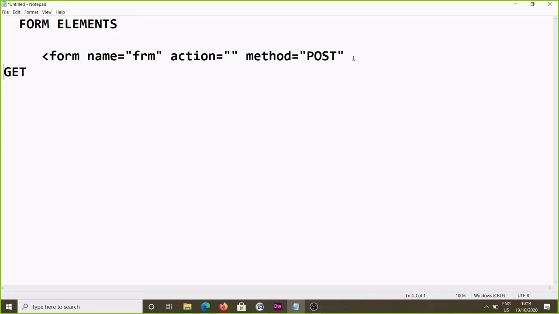Got it? So keep one point in your mind: with the help of the get method, whenever you are passing the value, the value is available in the address bar. Second, if you want, you can bookmark that value. Another thing, that value is stored in the local system under the cookies section. Got it? Due to all of this, we can say the get method is not that secure.